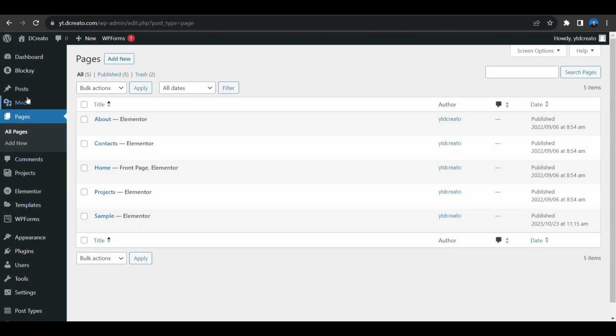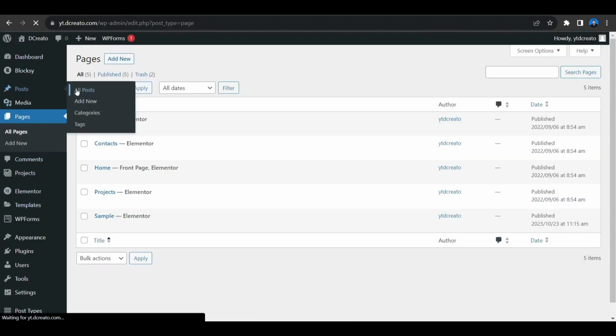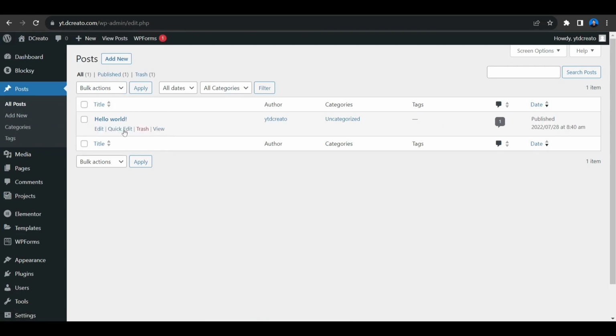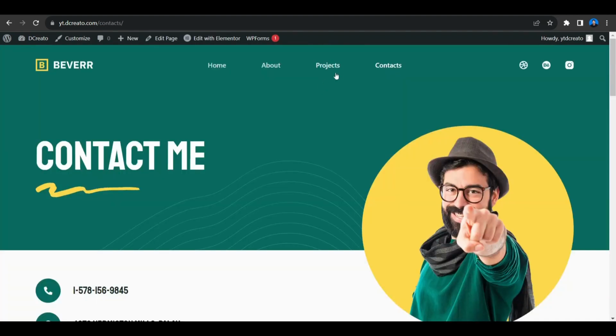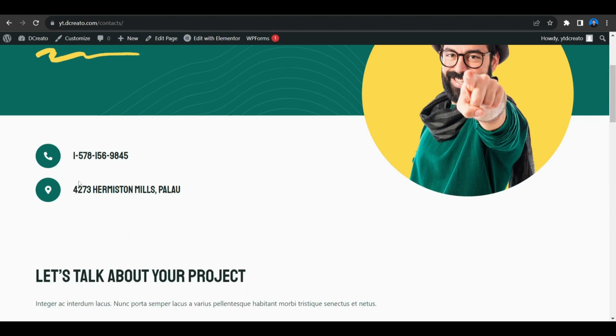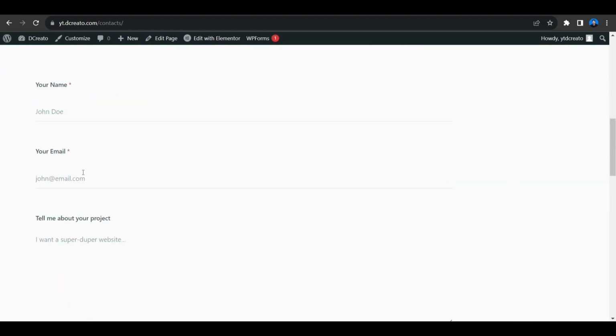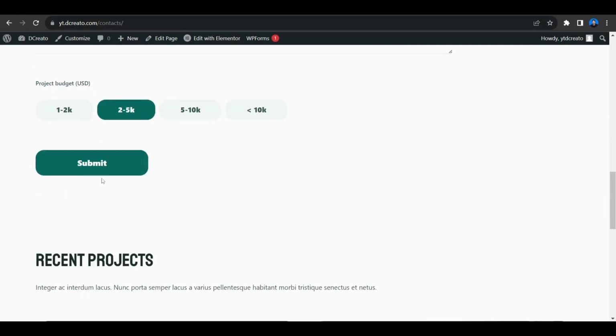So this is the WordPress dashboard. If you click on posts and click on all posts, you will see it is not coming. So go to the categories, let's see where it is. This is the uncategorized, you can see this add new category, you can add from yourself. So this is the contact page. Now you add the contact page here, and whenever your client applies from their side, you will get notified.